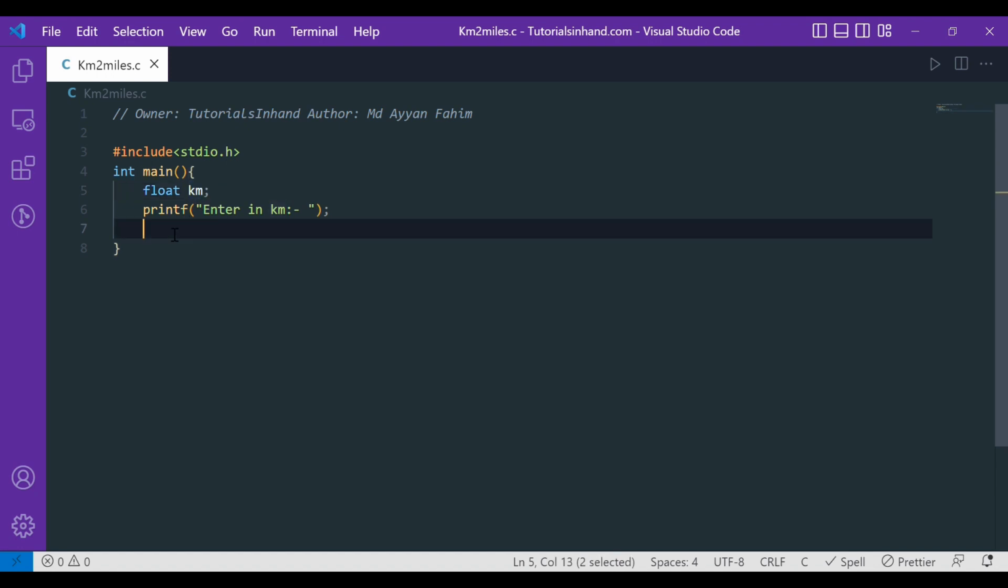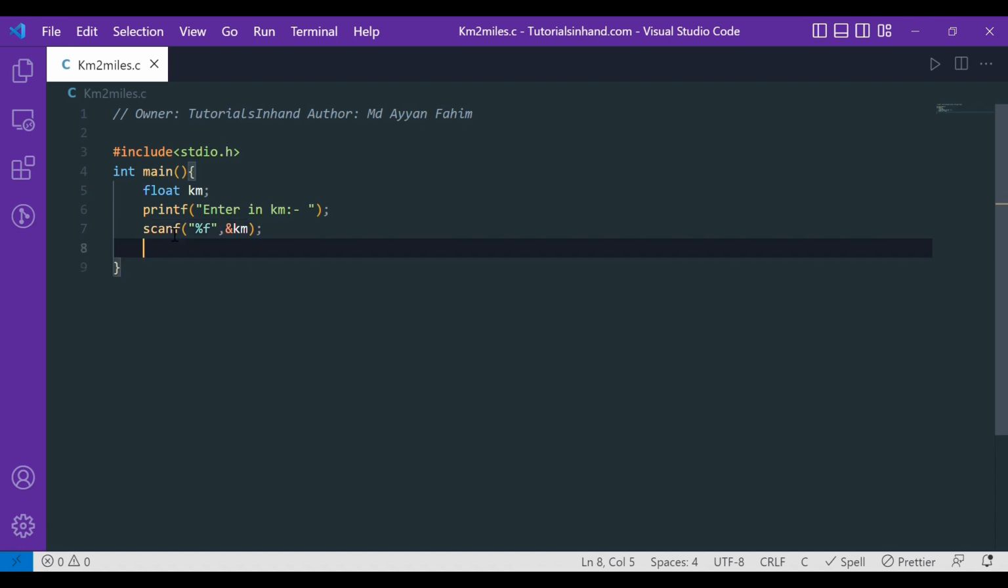This we can do with the help of a function called scanf. So let's use it. And where exactly do we have to store it? We have to store it in the variable km. So let's store it.